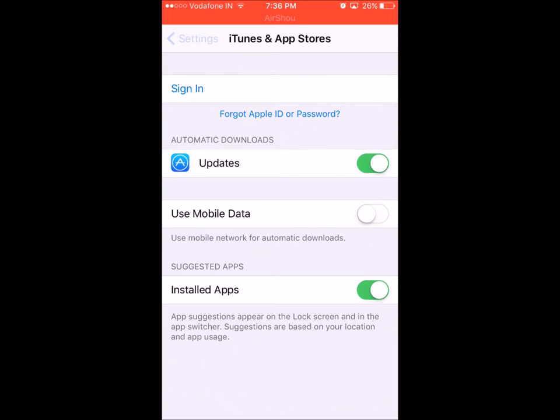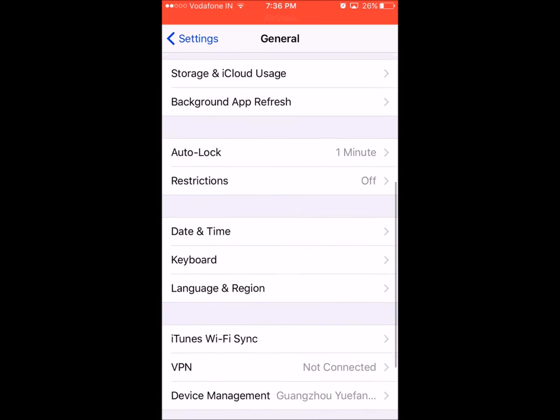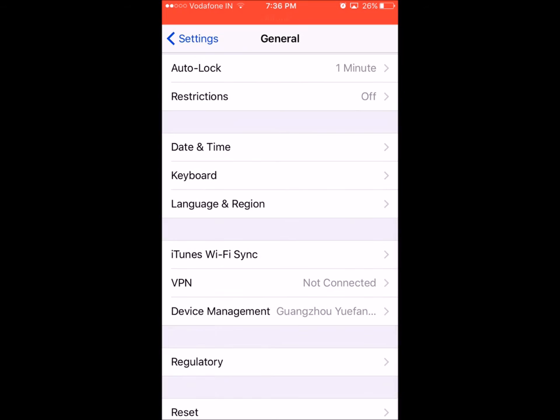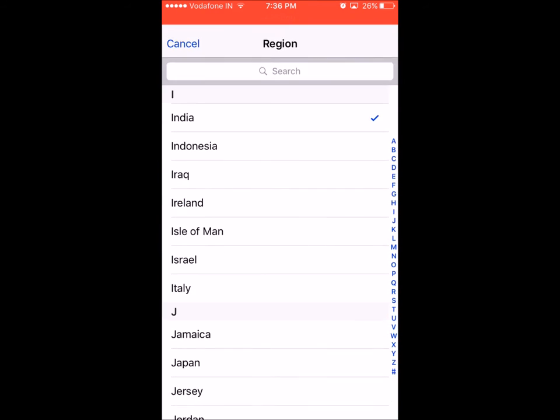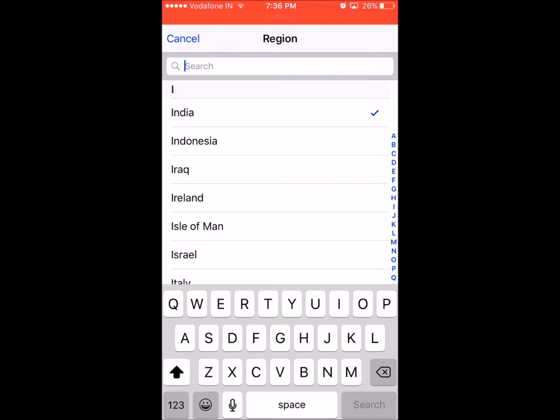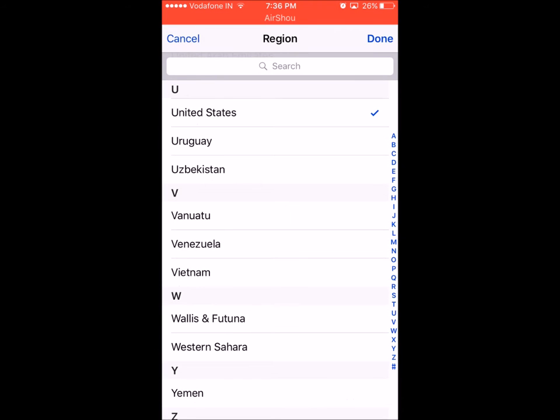Now for the second step, we need to go to the general tab and click on language and region. Here, my current region is India because I'm residing in India. Now change it to United States. Now click on done.